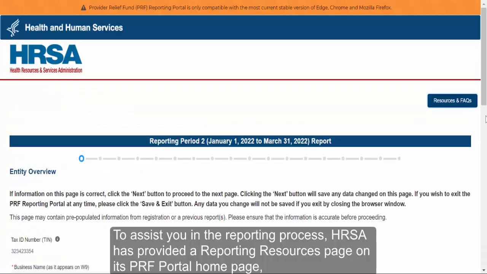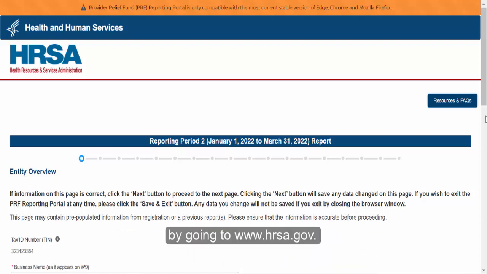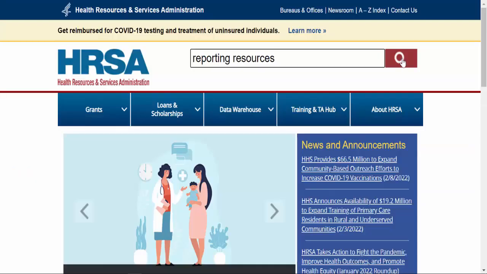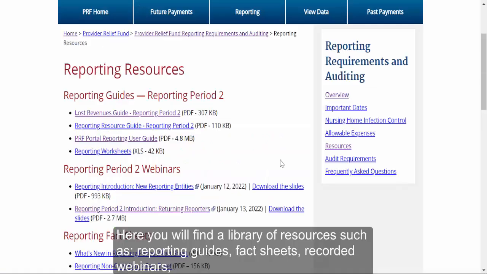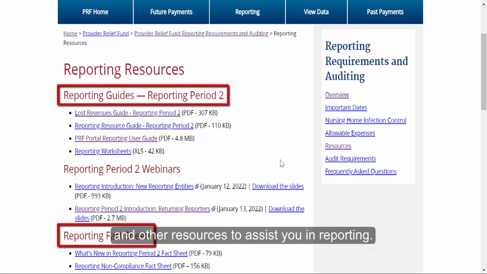To assist you in the reporting process, HRSA has provided a reporting resources page on its PRF portal home page, the PRF Reporting and Auditing Requirements webpage, or by going to www.hrsa.gov. In the search bar, type Reporting Resources and click Search. Select Reporting Resources from the search results. Here you will find a library of resources such as reporting guides, fact sheets, recorded webinars, and other resources to assist you in reporting.